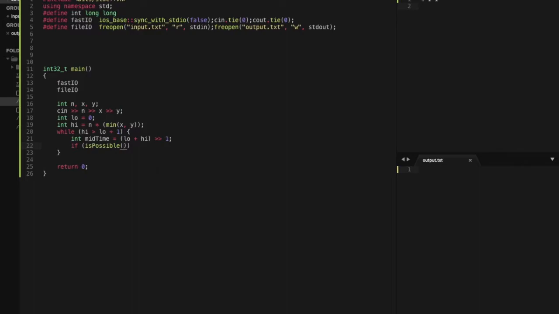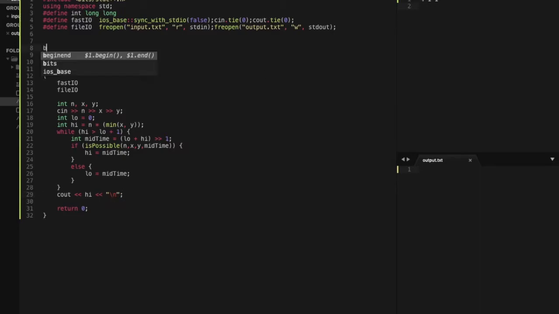which will take parameters n, x, y and this mid time. If it's possible, then my new value of high will be mid time. Else if it's not possible, then I'll shift my low to mid time. And at the end, I'll just return the high value, because in this loop invariant, my high value is the value that points to the time in which I can make n copies. Okay, so let's write the is possible function.